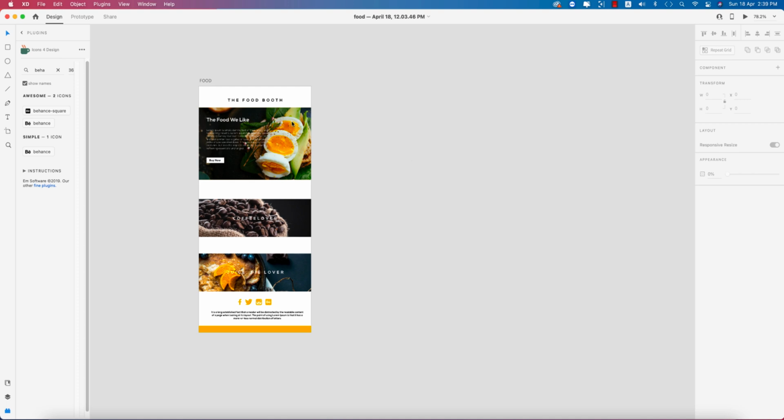And today I made a design, which is the food user interface, for a food booth. So let's start the tutorial.